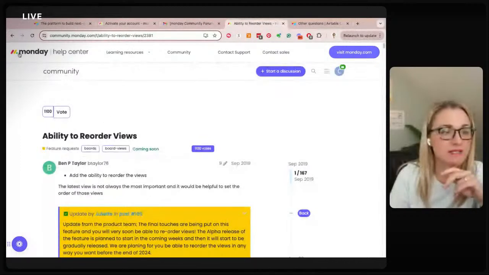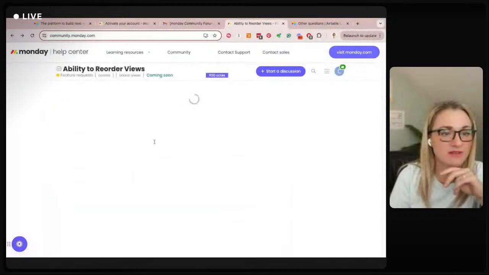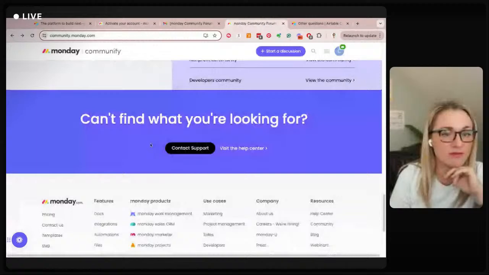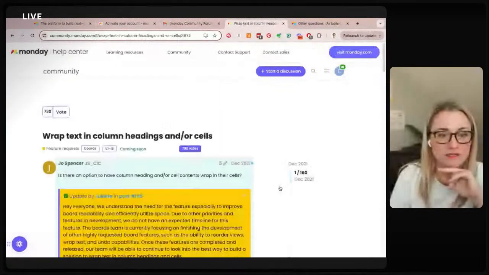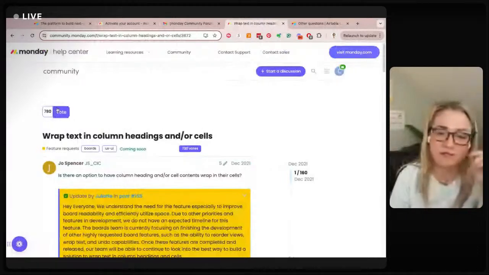So that's what you want to see. Just because you have a bunch of people voting on features doesn't mean that the team is doing anything about it, which is not good. But here it looks like they're able to highlight those that are actually coming soon. So that's a really cool feature there.